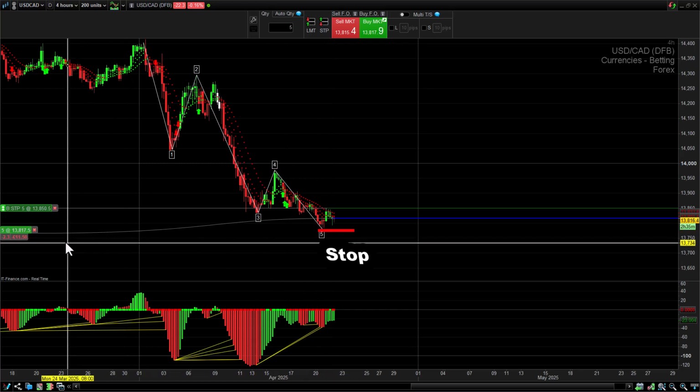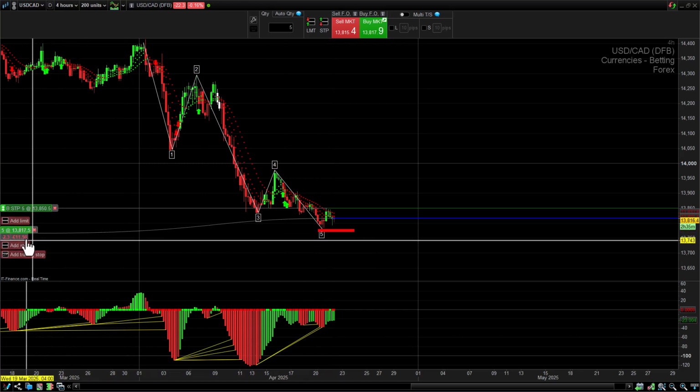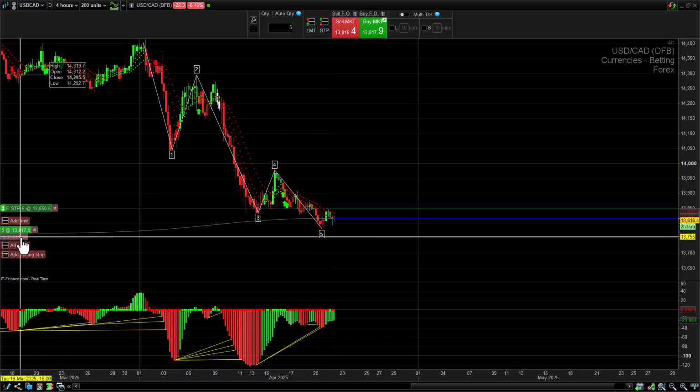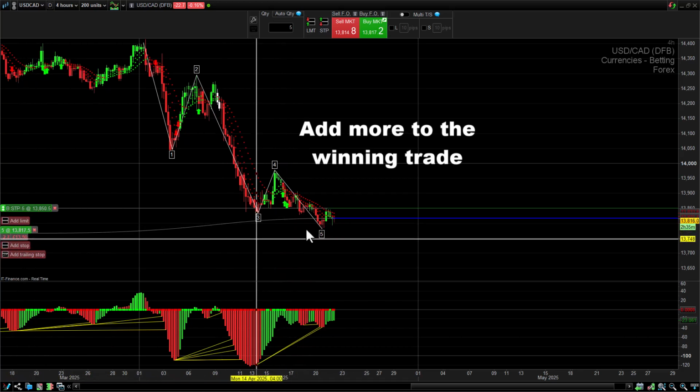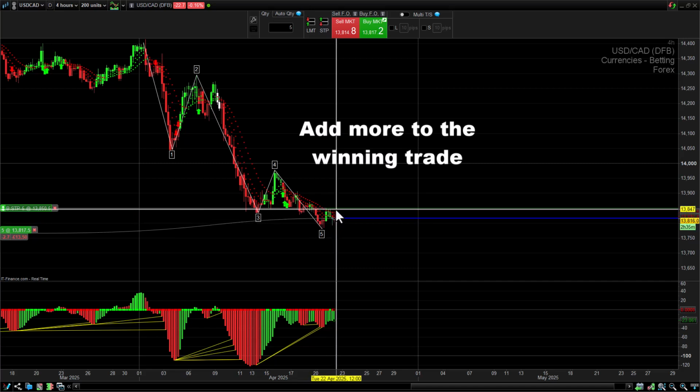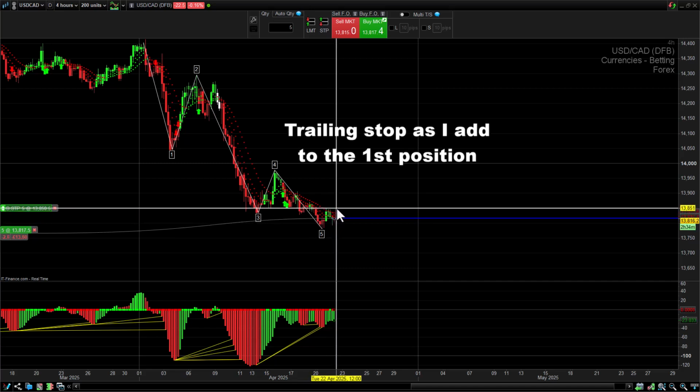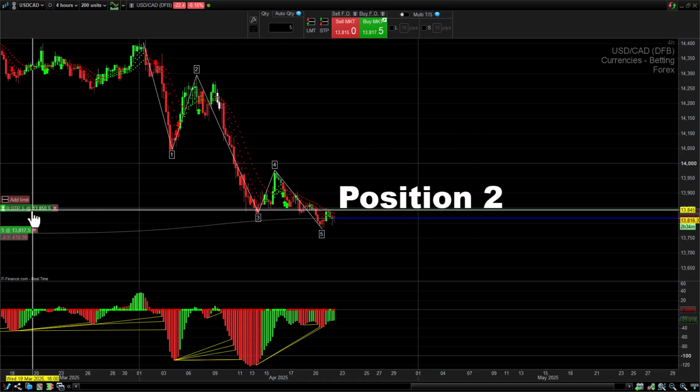Now, the psychology around this is that small position size to start with, and then as it goes in my favor, once this starts turning green positive here, then I'm going to move my stop to break even once it gets above this area here. And then my second position is going to be open.